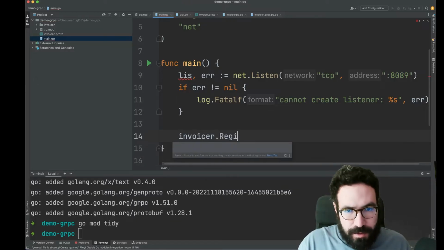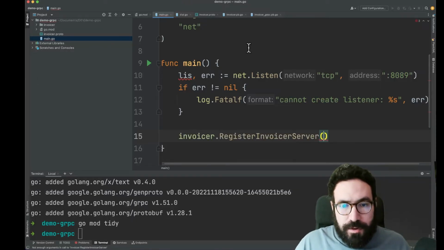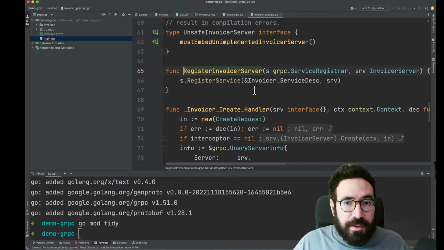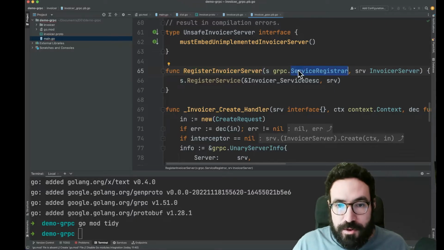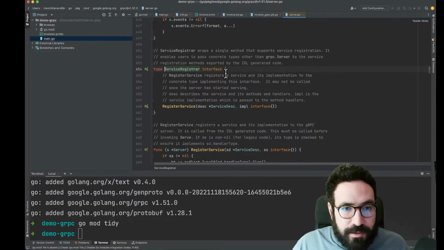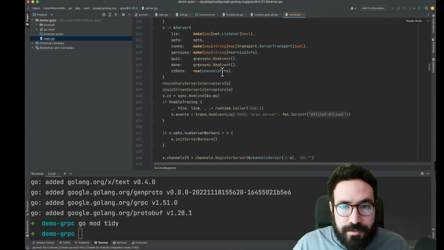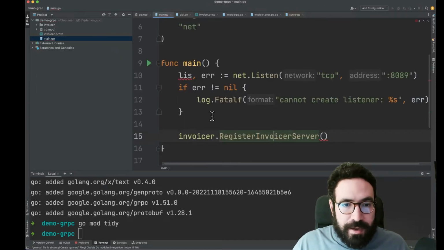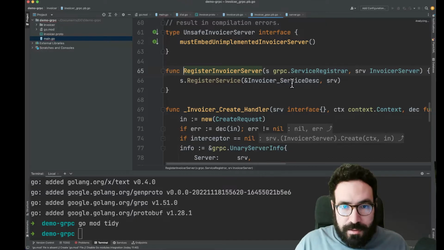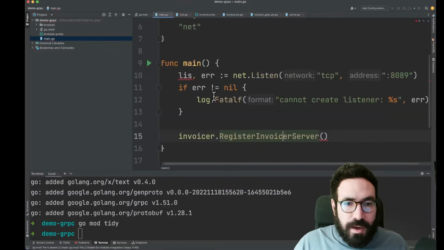Once I've done that, I can call invoicer.RegisterInvoicerServer. That method has been generated by protoc, and it takes as first argument a gRPC service registrar, and our server. If I look at what that is, it's a type that is part of this package that we have imported before.